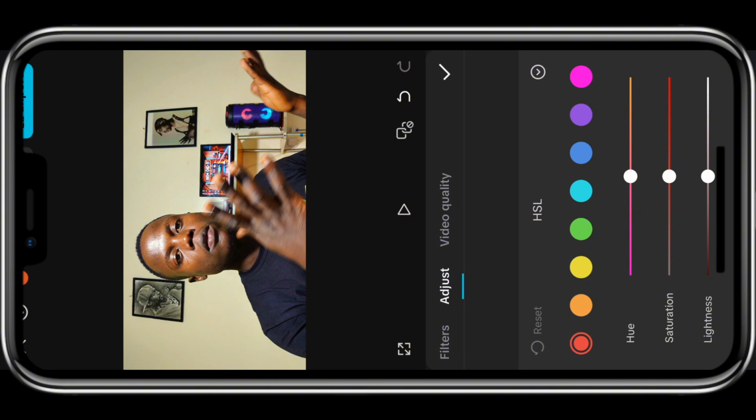Red works on your skin basically. Okay, so with red hue, I always use 50 for the hue, and then saturation, I actually use about 50 or 45. So with saturation, I'm going to put it at 45. Then lightness, I just make my face look more lightened up to 45.